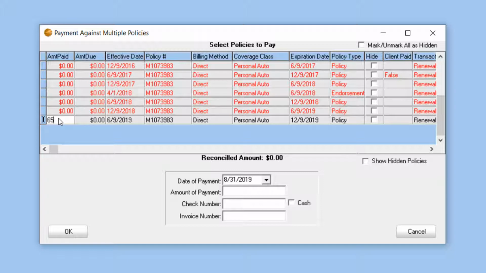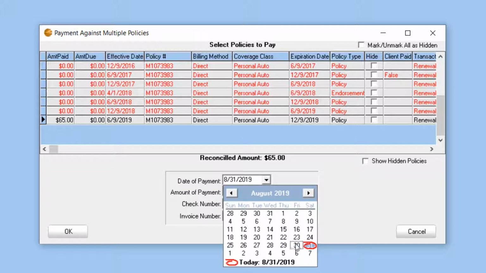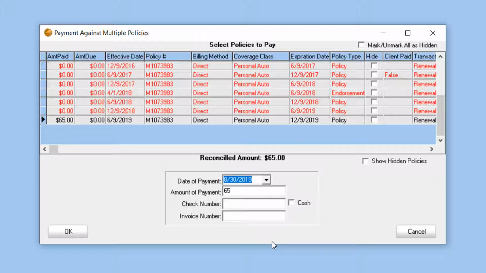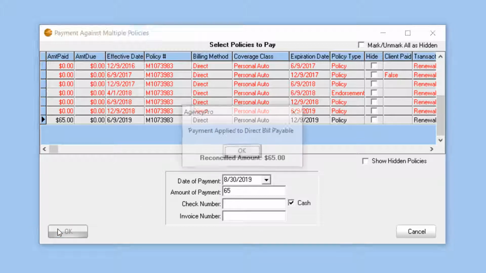Once you have applied your payment to the proper policies, you will fill in the total payment information at the bottom of the window. We enter the total amount in the amount of payment field and change the date if needed. You have the option of recording a check number or checking the cash box in the case of a cash payment. The check number field can take alpha characters, so if the finance or mortgage company is paying, or perhaps it is a credit card payment, you can type that information in. An invoice number is not issued to a direct bill policy, so leave this field blank.